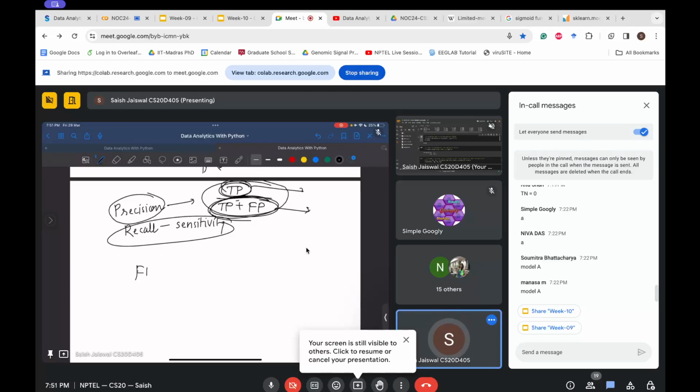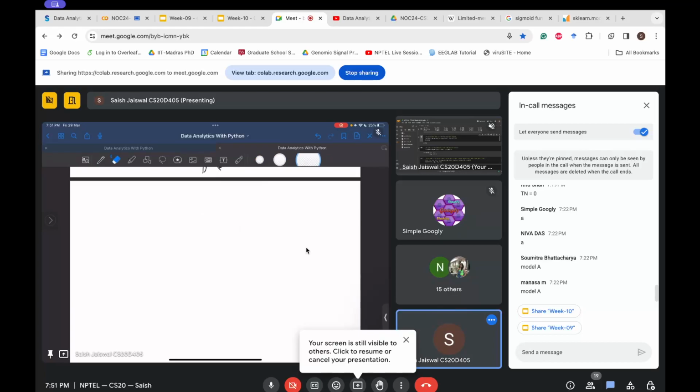And there is something called the F1 score. So there will be some trade off over here. The F1 score is actually a harmonic mean of precision and recall. So please check that later whenever you have time. These are different metrics that are used to evaluate your model performance.